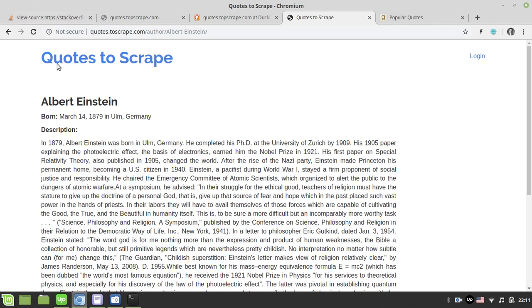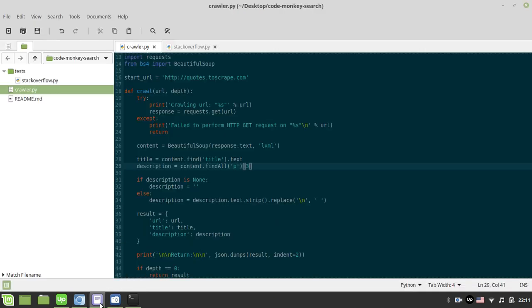Okay, so what if I try to scrape all the text? So this is the list, right? And here in the description I need to turn this list into a string. So how am I supposed to do this? Using the join function, something like that.